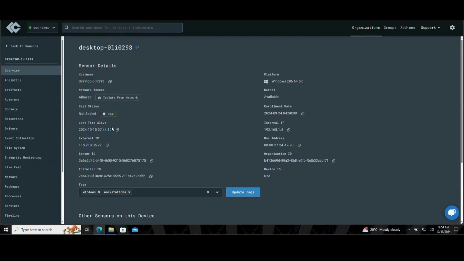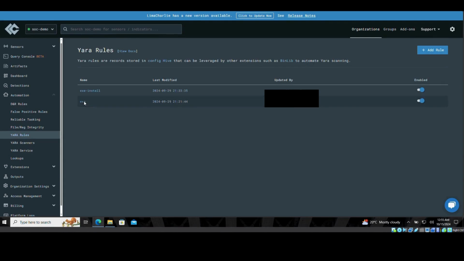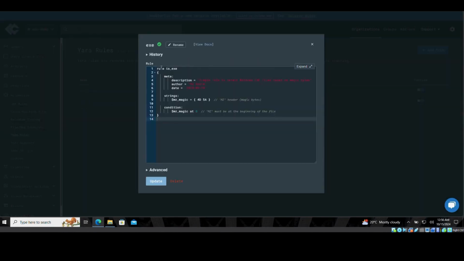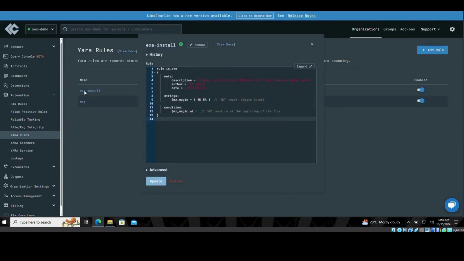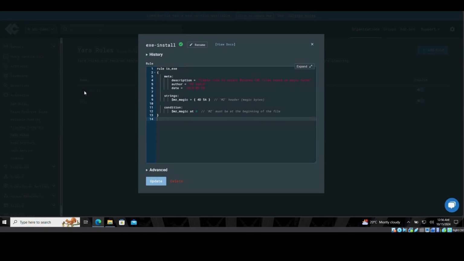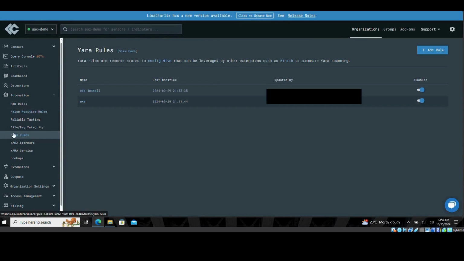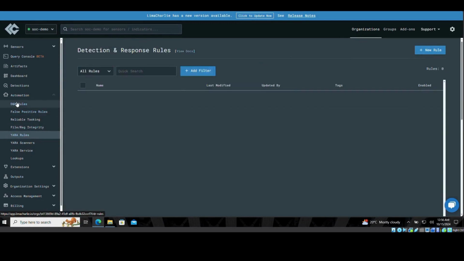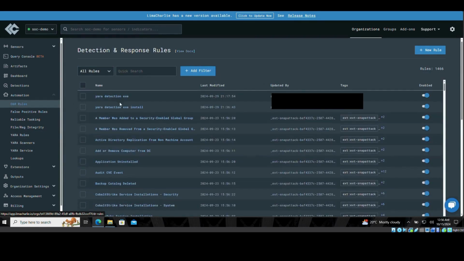Now I'm in my EDR, where I'm using Lima for this project. I've already integrated my Windows virtual machine with Lima, enabling advanced threat detection and response capabilities. I have written a YARA rule to detect any executable files. It checks for magic bytes. I have included the same rule twice. The first rule detects an executable downloaded in the downloads directory, while the second rule detects if an executable is run from the downloads directory. I have added the YARA rules to the detection and response rules in Lima to enhance my threat detection capabilities.